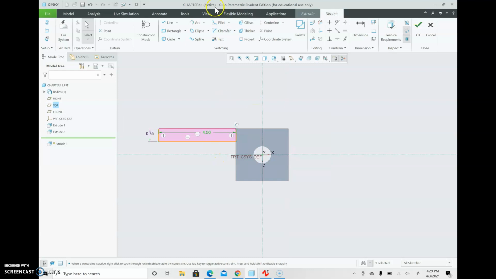Okay. I need 1 more rectangle from here to here. You see this equal sign that showed up? That means the thickness of this new rectangle is equal to the thickness of the original rectangle that I made, which is 0.75. See, if I move it, that's going to disappear. So let's keep them equal and click OK.